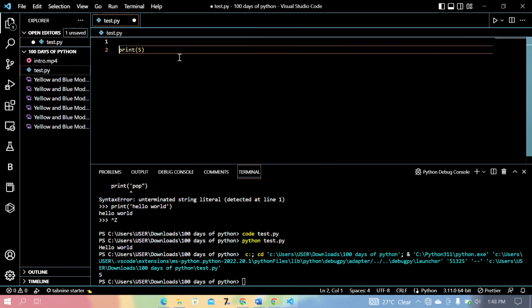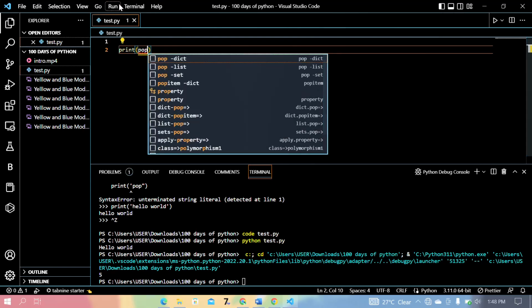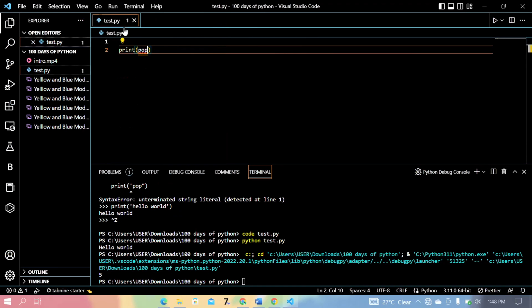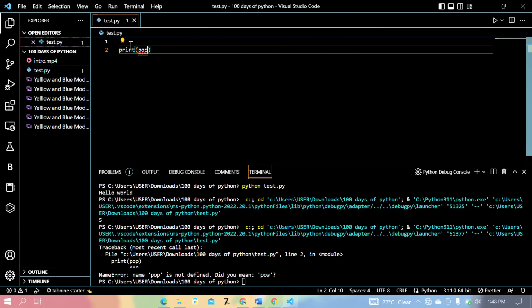Let's go up. Remember that first program we did when we tried printing pop without saving it. Let's run it. It gave us a name error. Now, what is this name error? A name error usually occurs when you're trying to access something that doesn't exist, a variable that hasn't been defined yet. So how do we handle this error? You either define the variable or you don't call it.